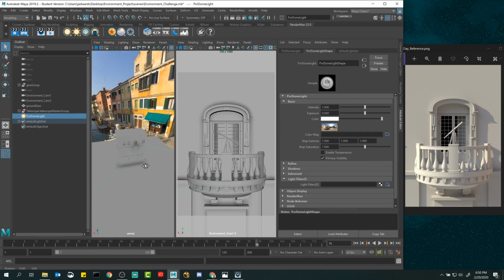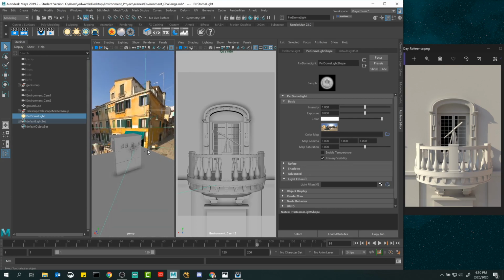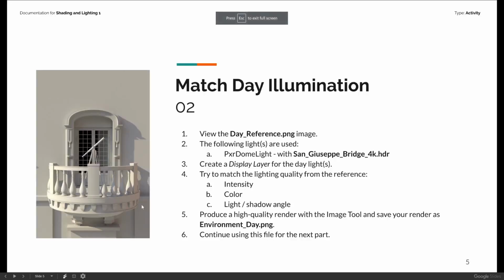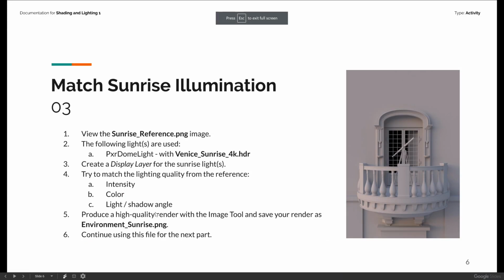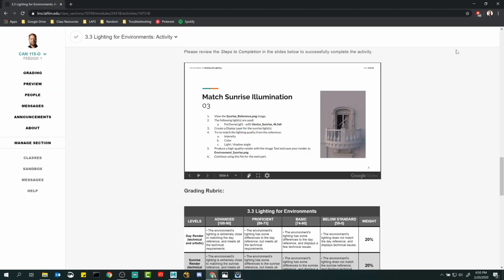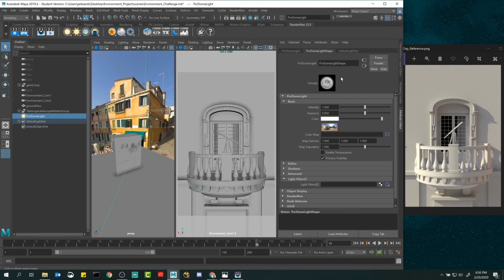Okay. Let's do the night one real fast. I'm going to skip ahead a little bit. The other one's pretty much the same thing. This is just a different image, but again, you're just doing the same process. Rotate the light, load in your different image. Oh, you want to put it on the display layer. I didn't show you that real quick.